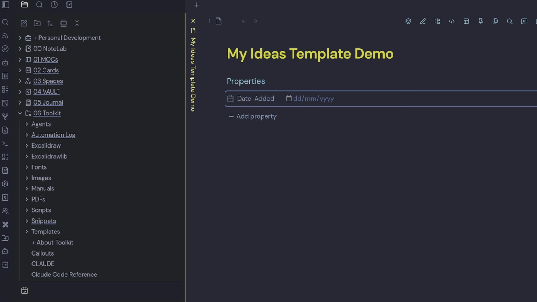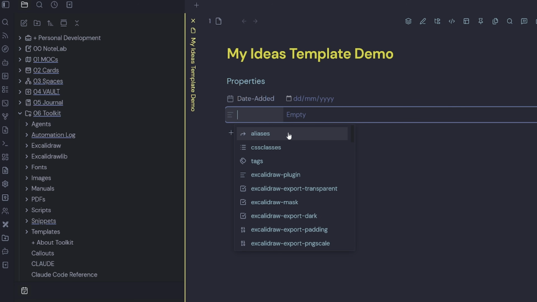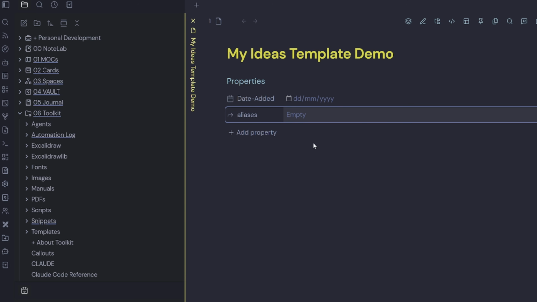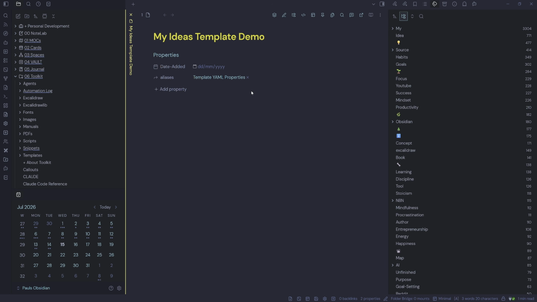The next step is to add my next property. So I can use this little link here, add property. And this time I'm going to choose a default property called aliases. So an alias just allows me to give the note another name. So I could call this one template YAML properties. So that way, if I look for my ideas template or template YAML properties, it's going to show in my Obsidian search.